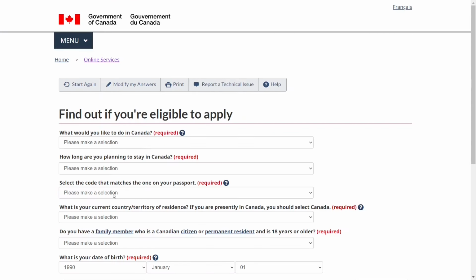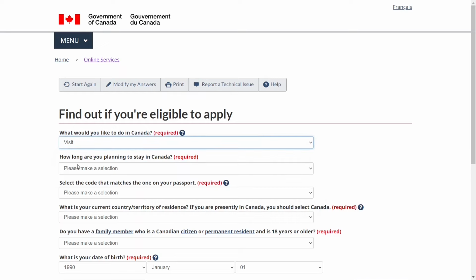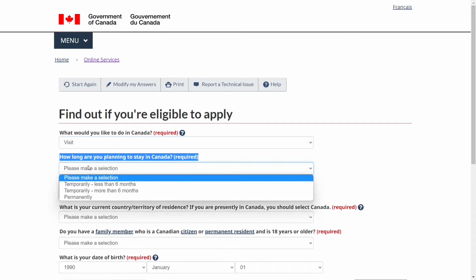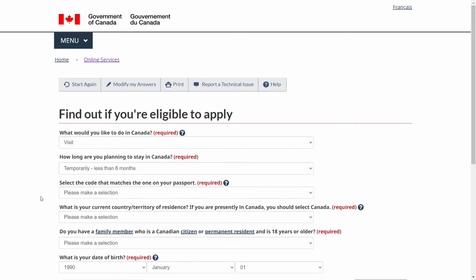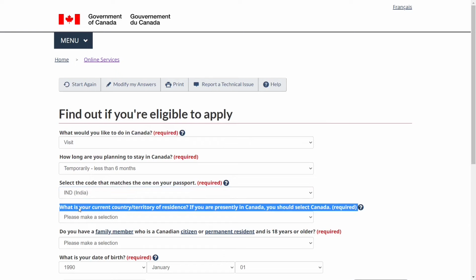So here we need to provide answers to all these questions. The first one is, what would you like to do in Canada? So scroll down here. So we are here on visit. How long are you planning to stay in Canada? So you need to select here less than 6 months as we are on visitor visa. Select the code that matches the one on your passport. So you need to select your country. So let's say India.